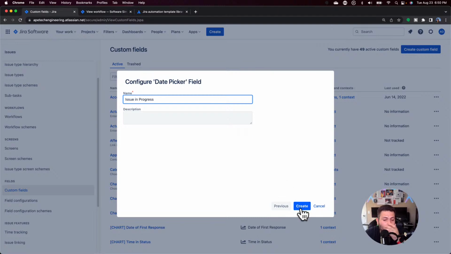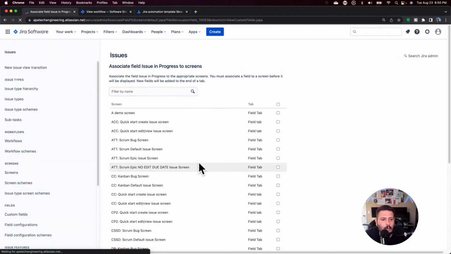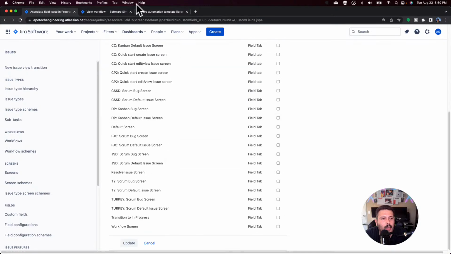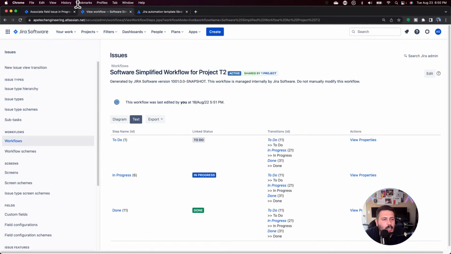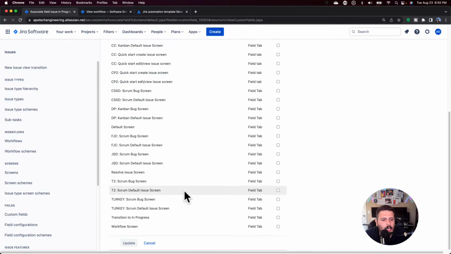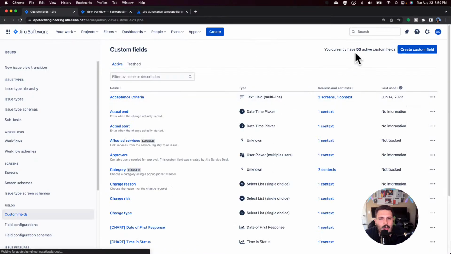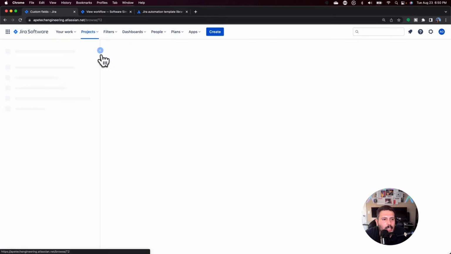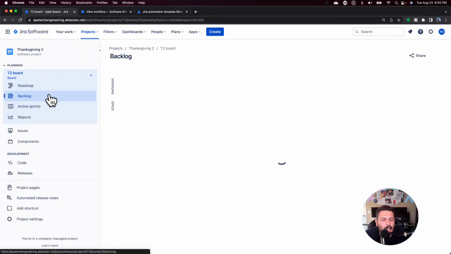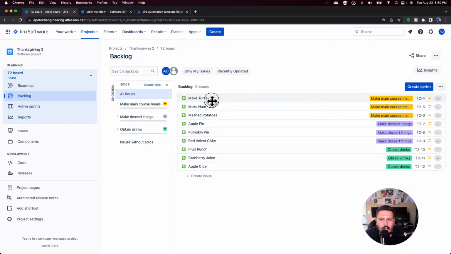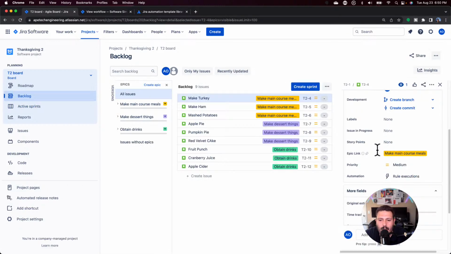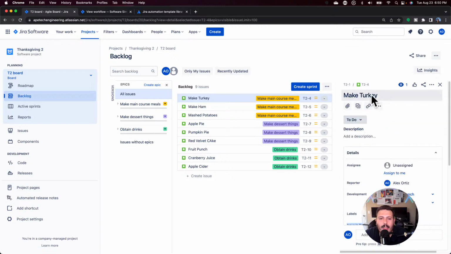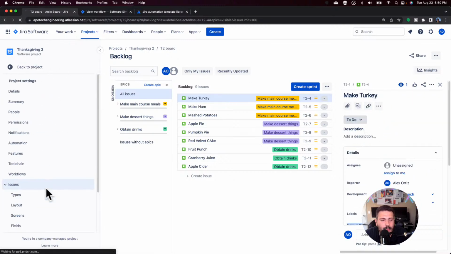Okay, and I'm gonna assign this one over to the project that I was just on, which was T2. Yep, T2. So we'll give it to T2, and that's it, right? And so now when I go to my project in T2, I'm gonna create an issue of make a turkey, right? And so I have a field issue in progress, right? And so what I can do here is I can then go to the workflow.